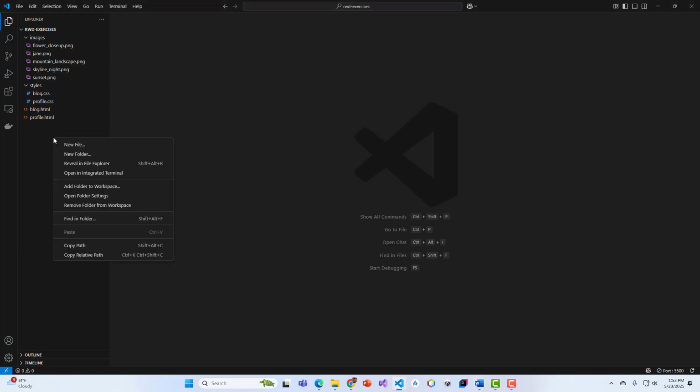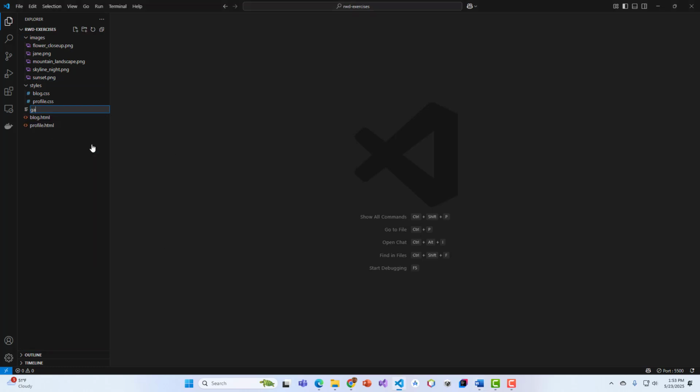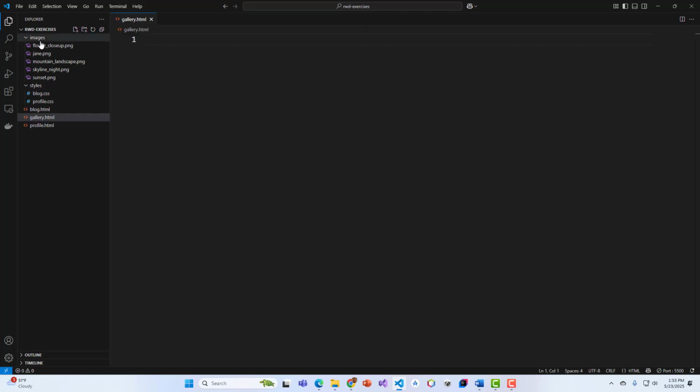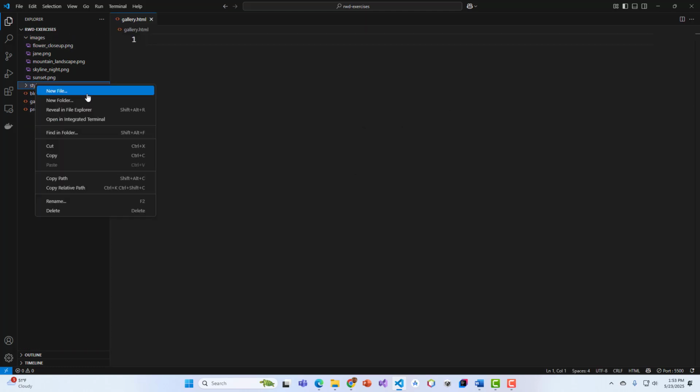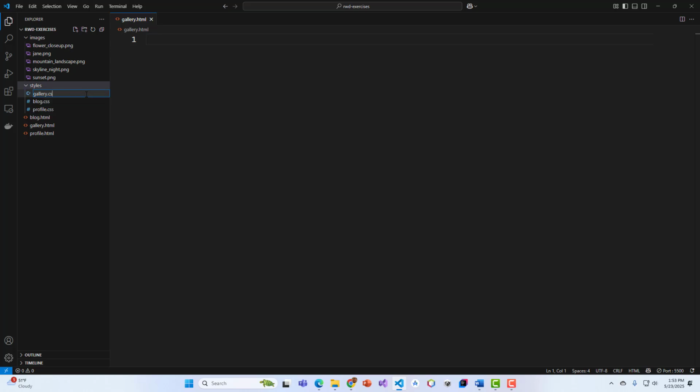So let's create a gallery.html right there, and then we're going to create a gallery.css here.